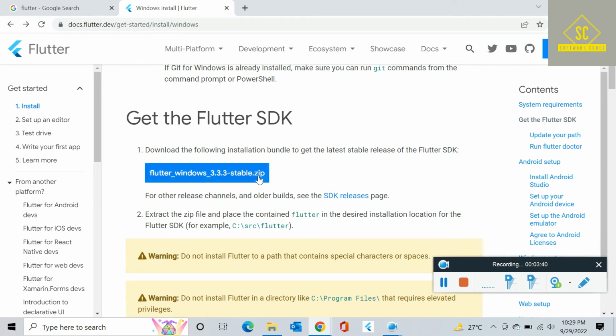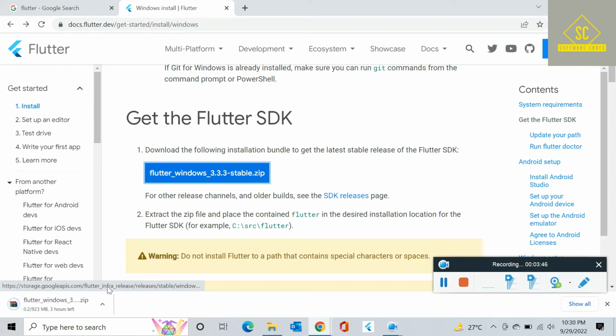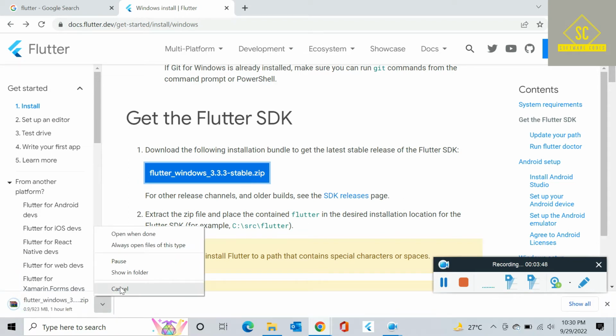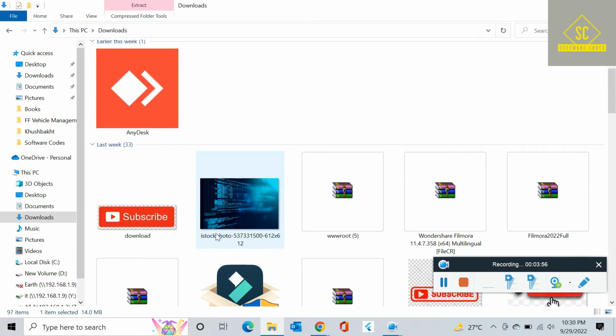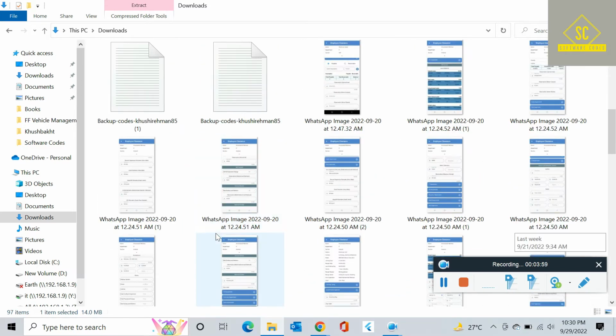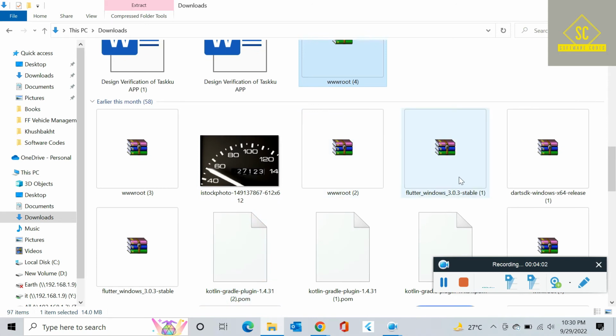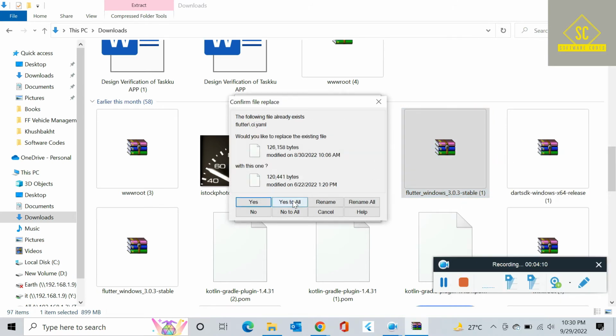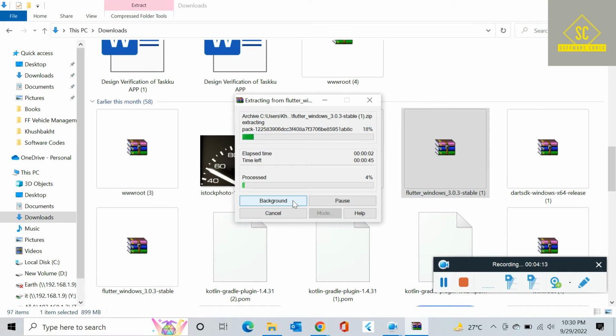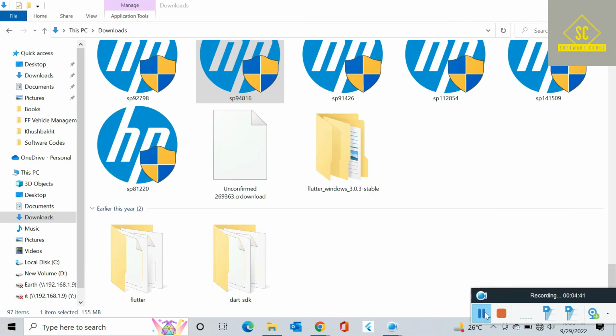Here you can see the blue button. Just click on it. It will download the SDK. I have already downloaded it. Here it is. Okay, just extract that file. Extract here. Yes, to all. So it has took a few minutes and now it has been extracted.